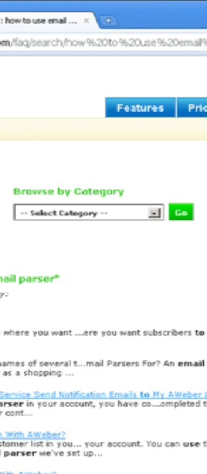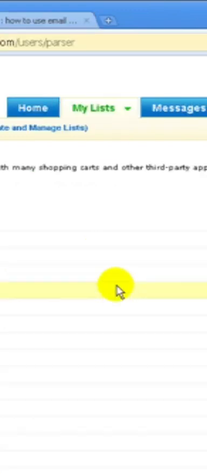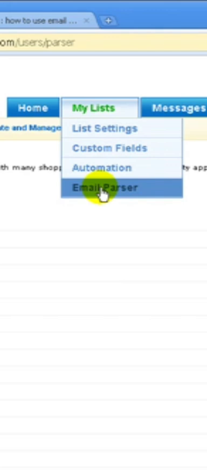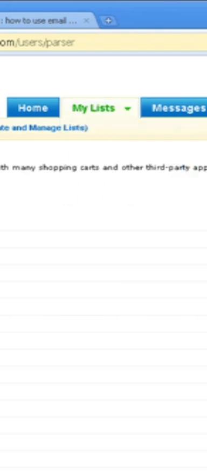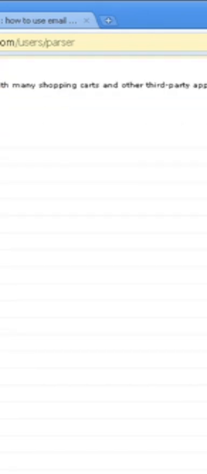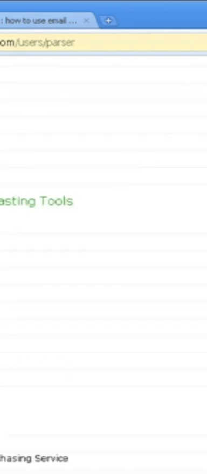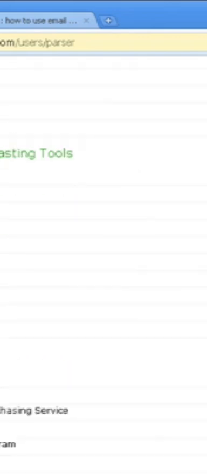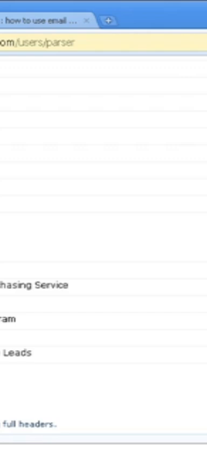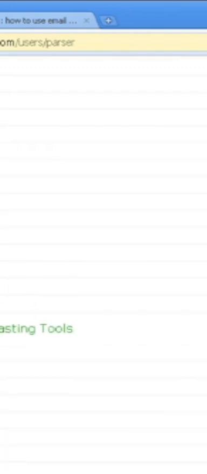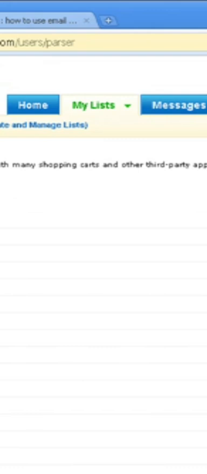Now, one thing you could do is go into your Aweber account, and if you click My Lists or put your mouse over it and then click on Email Parser, you're going to get this page right here. But as you can see, Aweber.com integrates with a lot of shopping carts, a ton of shopping carts. They also integrate with membership sites and podcasting tools and lead services as well. So you could even show this list to your merchant or your business owner that you're consulting and see if they have any of these shopping carts or these merchant accounts.